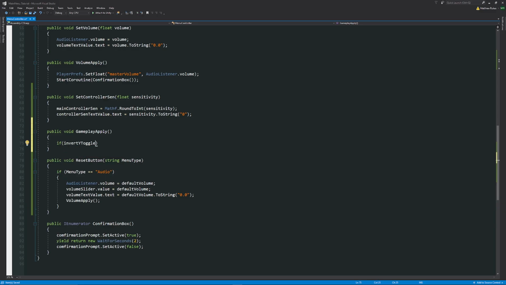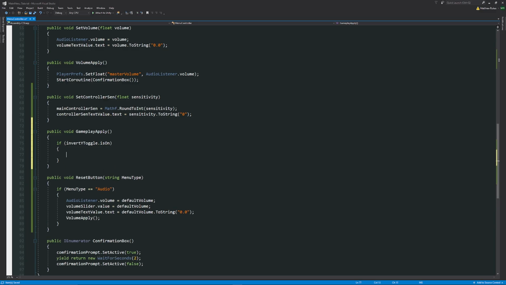and we'll say that if invertYToggle.isOn, that would mean it's true, so that it's currently ticked. Then we'll say PlayerPrefs.SetInt, open brackets, masterInvertY comma 1. So that just means that it is currently at a value of 1. So a boolean that when we set something true or false is a 1 or a 0. So 1 is true, 0 is false.